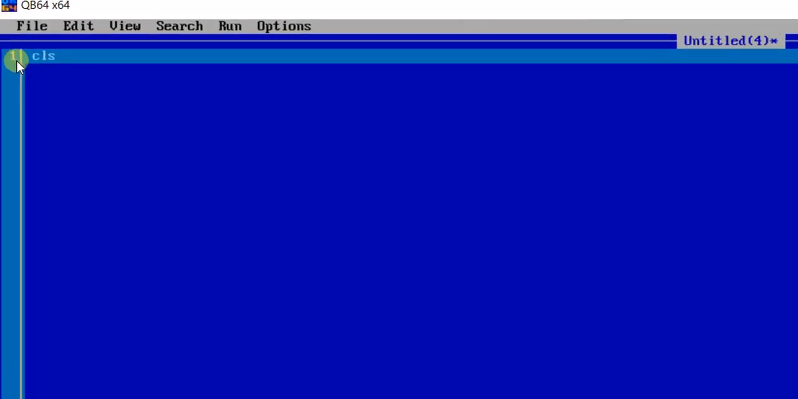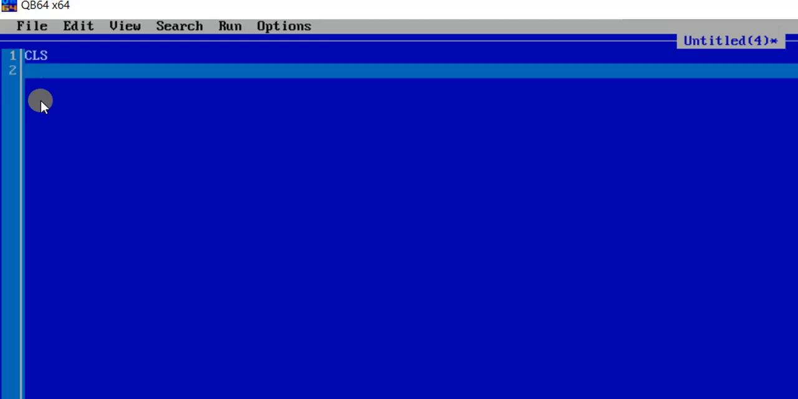You can see in QBasic, on the left hand side, the numbering is there, 1. These are the line numbers. They are automatically given in QBasic. Basic has two versions, one is GW Basic, one is QBasic. In GW Basic, line numbers are to be given manually, but in QBasic, line numbers are automatically taken. You don't have to give any line numbers there. So I'm writing a program to print something. I want to print computer.